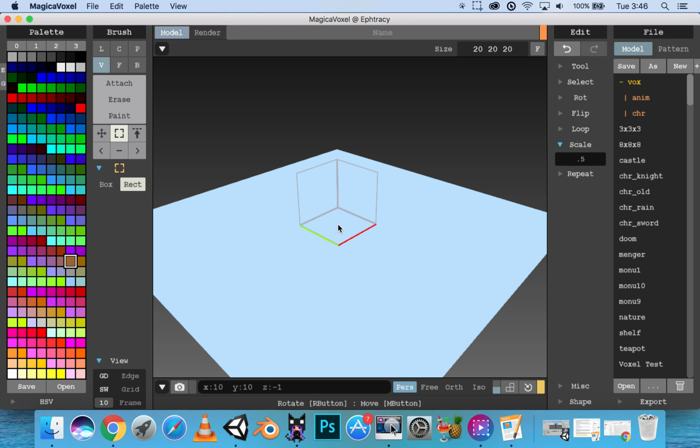So in the next video, I'm going to be showing you the simple navigation controls for MagicaVoxel. It's slightly different from other types of 3D modeling programs.